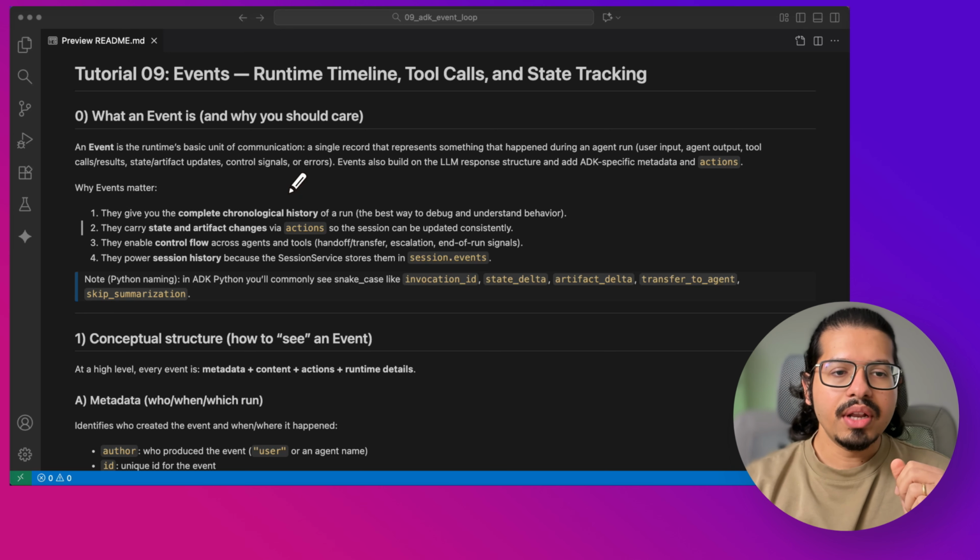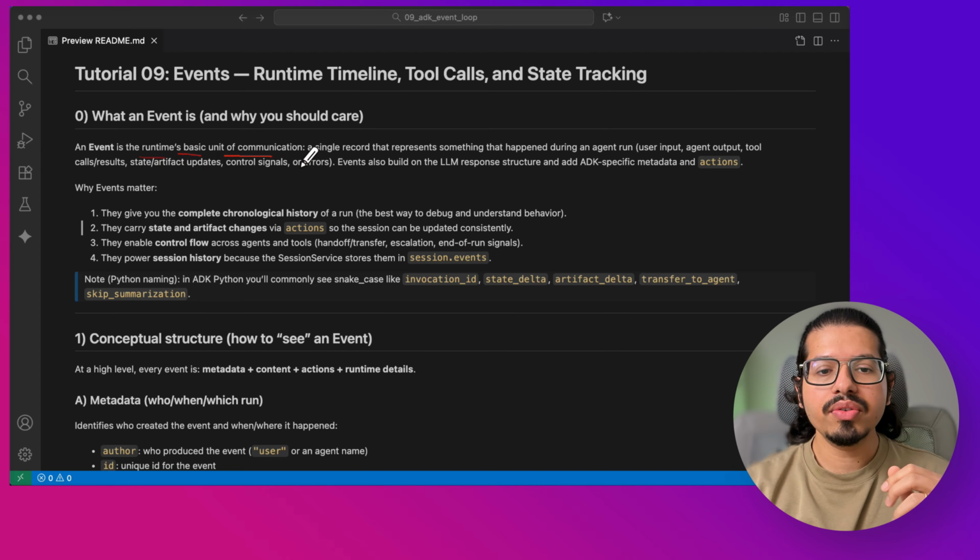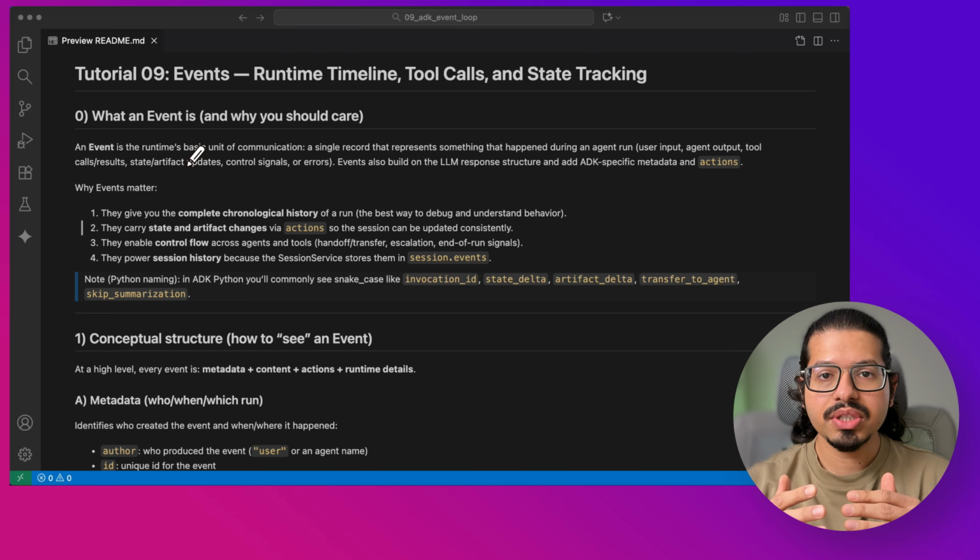So in this tutorial, we are going to look at what events are as part of Google ADK. Now, an event is the runtime's basic unit of communication. In the previous tutorial, we looked at what an ADK runtime is, which is essentially an event loop where multiple events are emitted by the agent as part of a single invocation. So do check out that video. The previous video is a prerequisite for this video.